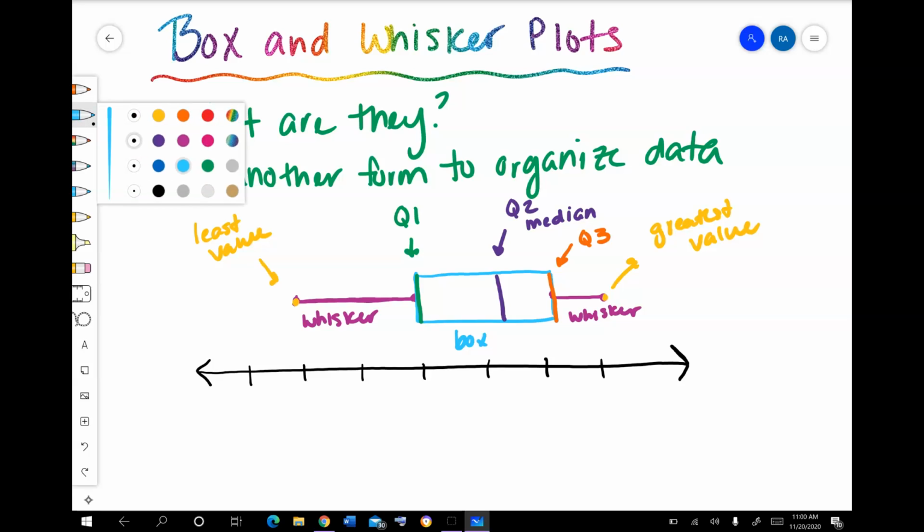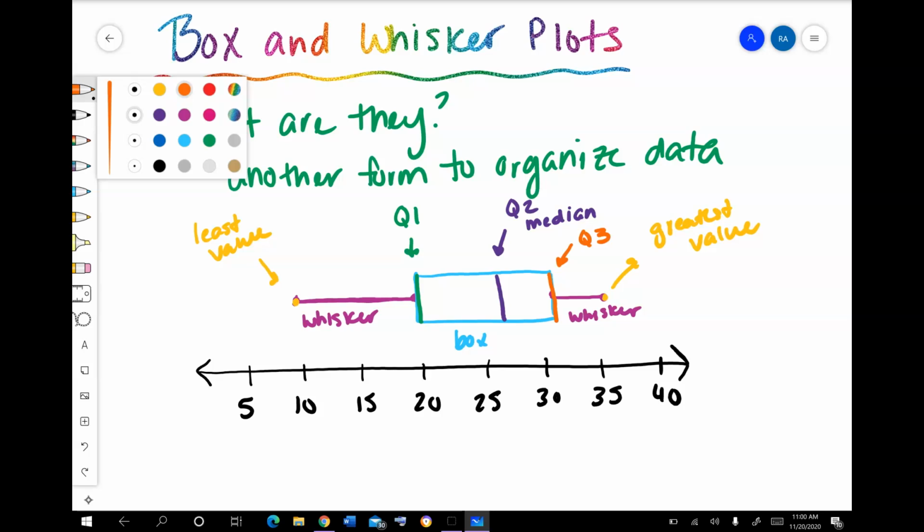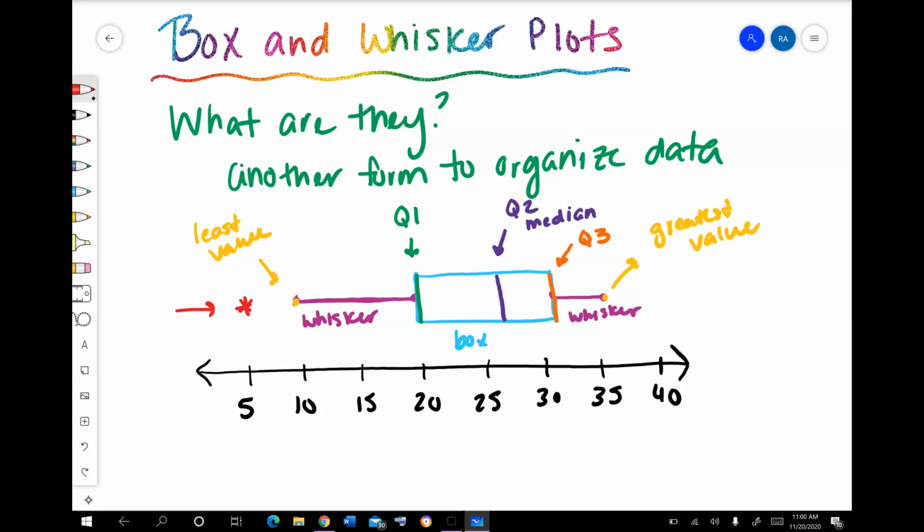Now, there is a graph down here, and you would have numbers scaled, say, 5, 10, 15, 20, 25, 30, 35, 40, so you could tell the values. Now, sometimes you will have an outlier. An outlier will not be on the graph. It'll be like a star somewhere. So 5 would be the outlier here. That is what an outlier would look like if you saw one. An outlier is just a piece of data that is completely off from the rest of the data points. It's just so far out there.